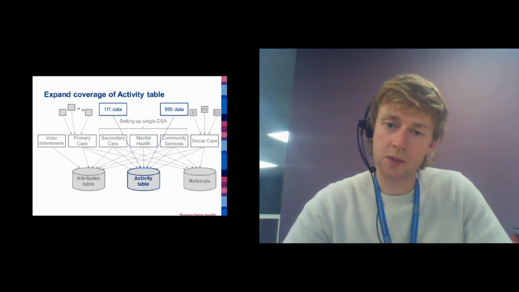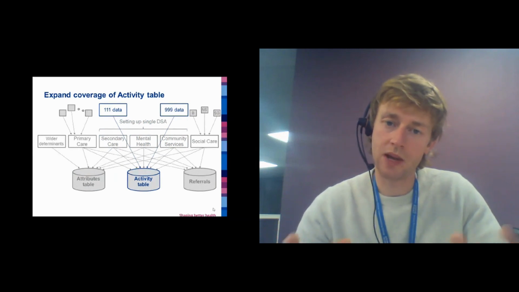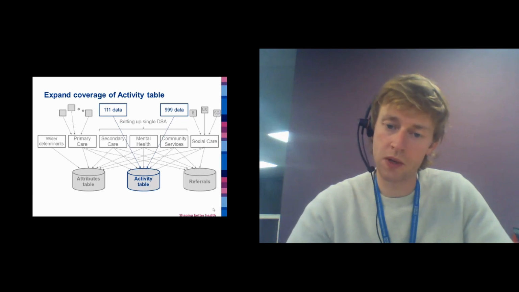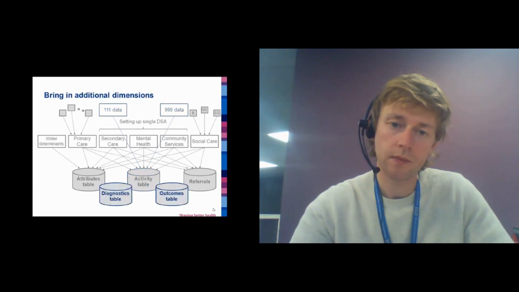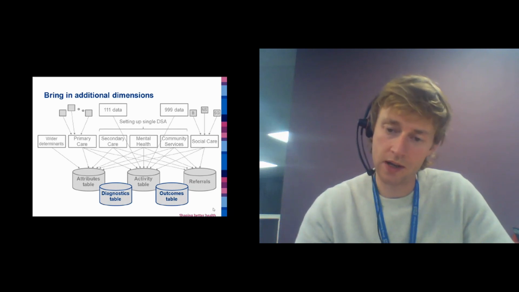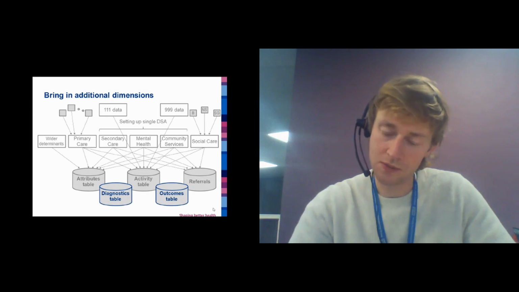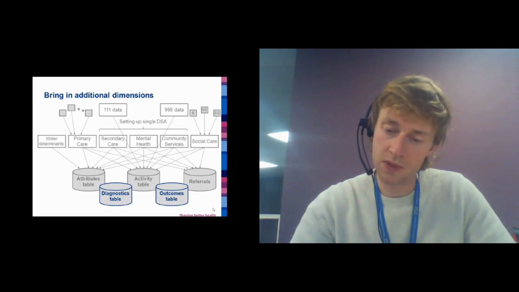We're also going to be expanding the coverage of the activity table, bringing in other data sets, 111 data, 999 data, IAPT data, to expand the range of information that we cover in the data set. And finally, we're going to be bringing in additional dimensions such as diagnostics data, as well as, crucially, outcomes, which is really important if we're to move towards value-based commissioning and delivery of health services. It's crucial that we understand not just the cost of all of our activity, but also the improvements in outcome that each such activity brings about.